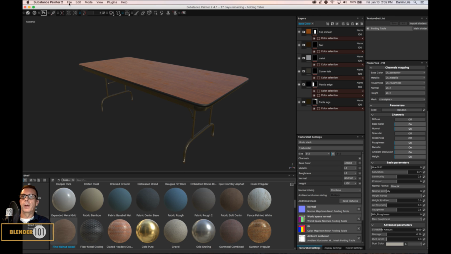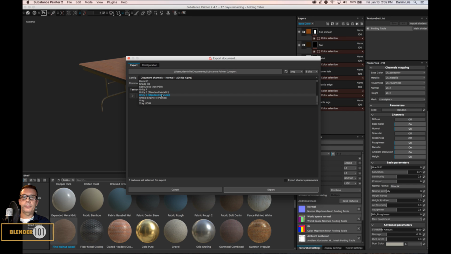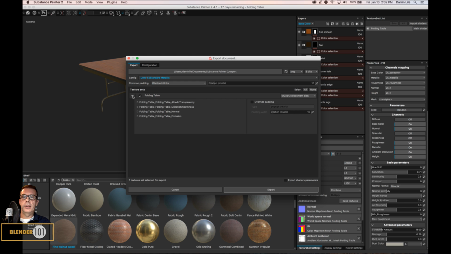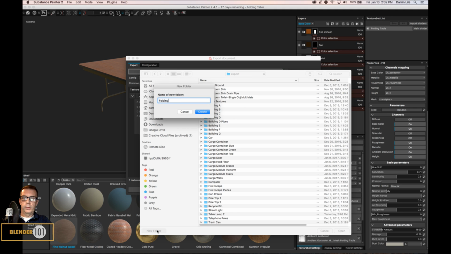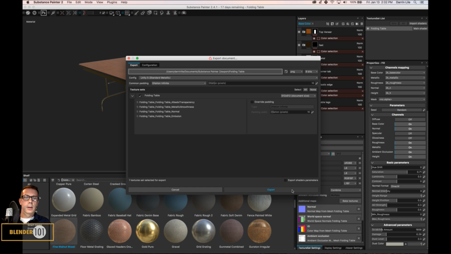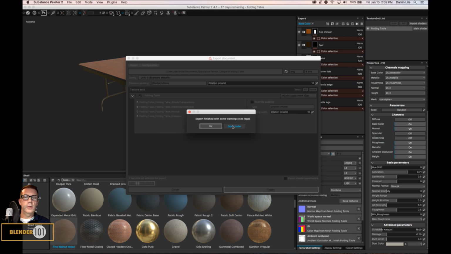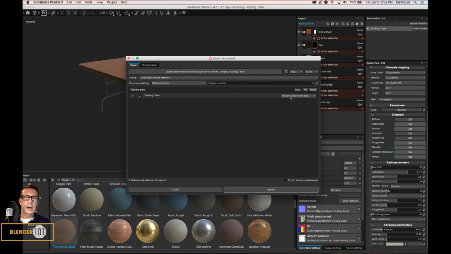So let's go ahead and export the textures to Unity 5, Standard Metallic. I'll put it in my exports and I'll call this Folding Table. There we go. Let's export those. Oh, those are at 512. Dang it, I don't want to do that. I'm going to do it at 2048 just because I can.